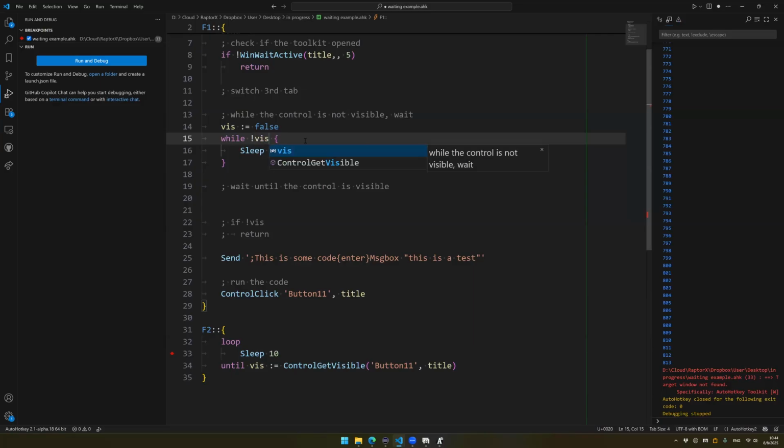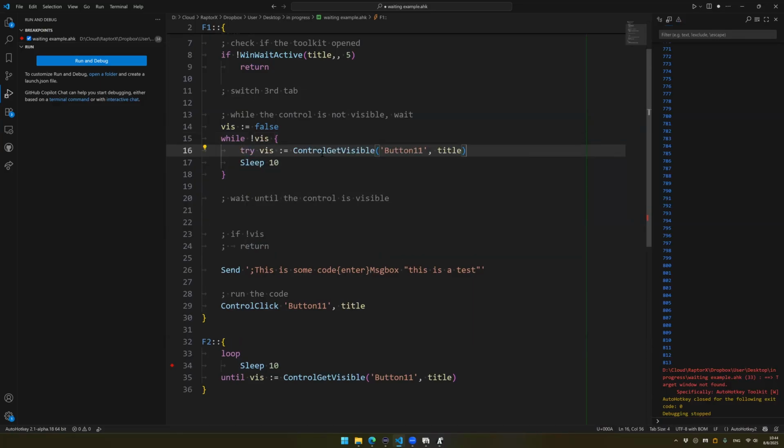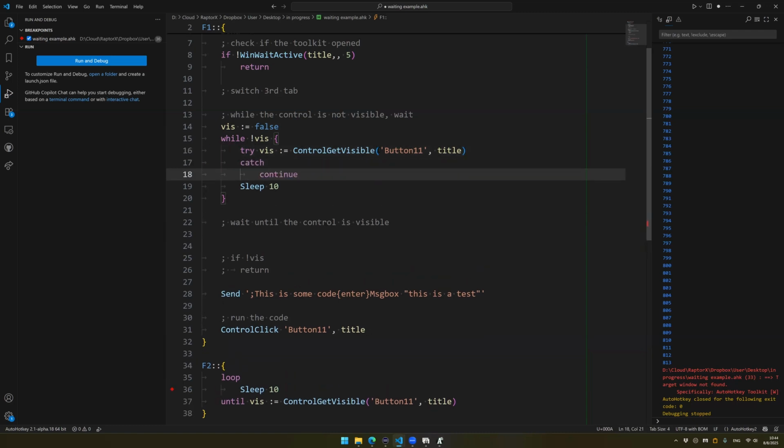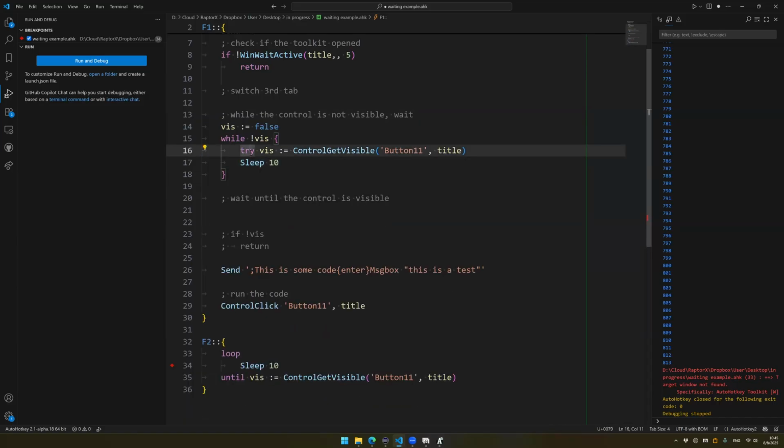So while it is not true, I would try to get the visibility. Sometimes it might fail, in which case I can just ignore it. The correct statement would be catch the error and continue. So I try to get the visibility, and if for any reason that fails, I catch the failure and just ignore it for now. But why put catch continue when just trying and ignoring the error does exactly the same thing? So I can try and ignore the error, it's the same. But in this case, now I'm handling the error.